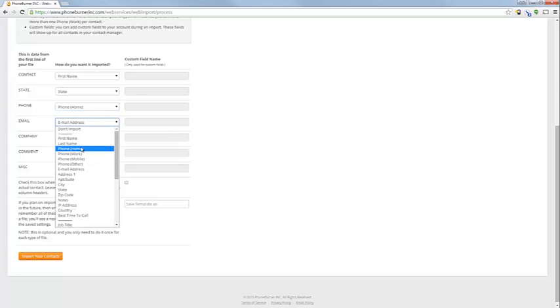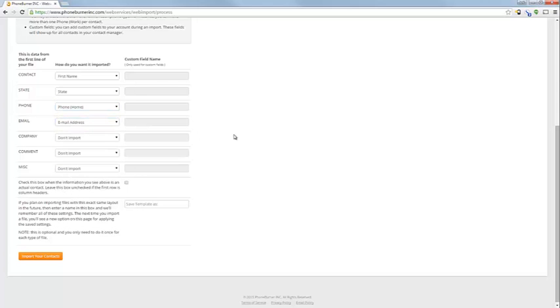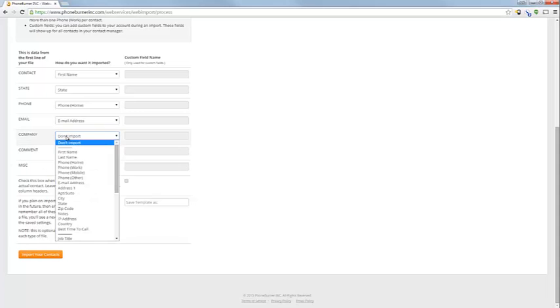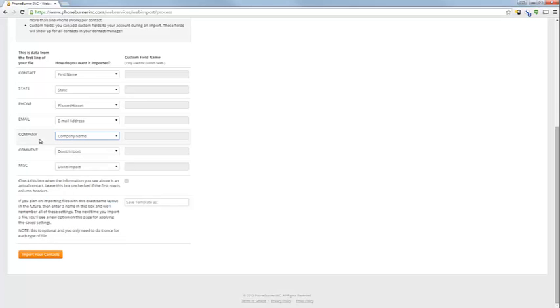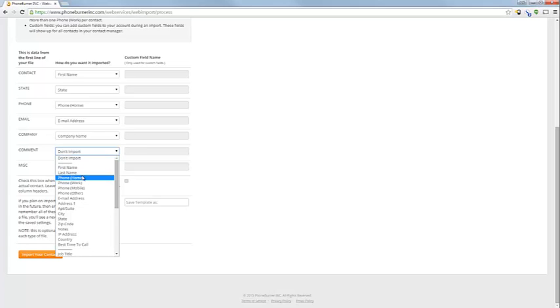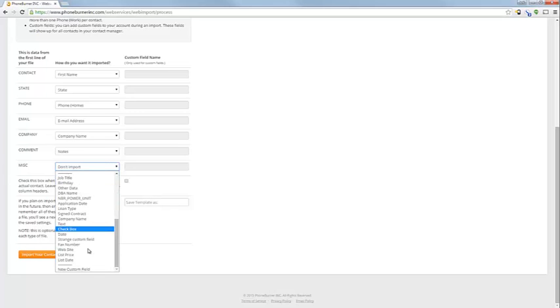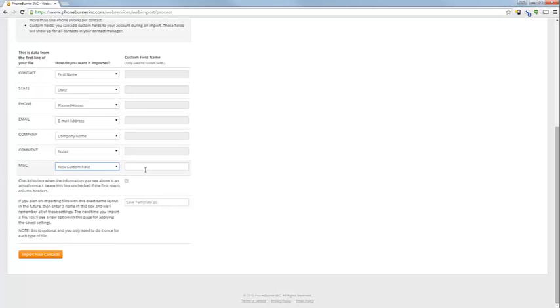State, phone, email. Oh, looks like the system already did email. Company. So I can go down here. I've already got a company name custom field created, so I'll just import that data into that custom field. Comment. That sounds like it's most likely going to be a note, so I can import that into the notes field. Miscellaneous. I could either import that as a new custom field, and that's what I'll do, is I'll just go MISC, miscellaneous. Don't know if there's any data in there or not, but we'll do that.